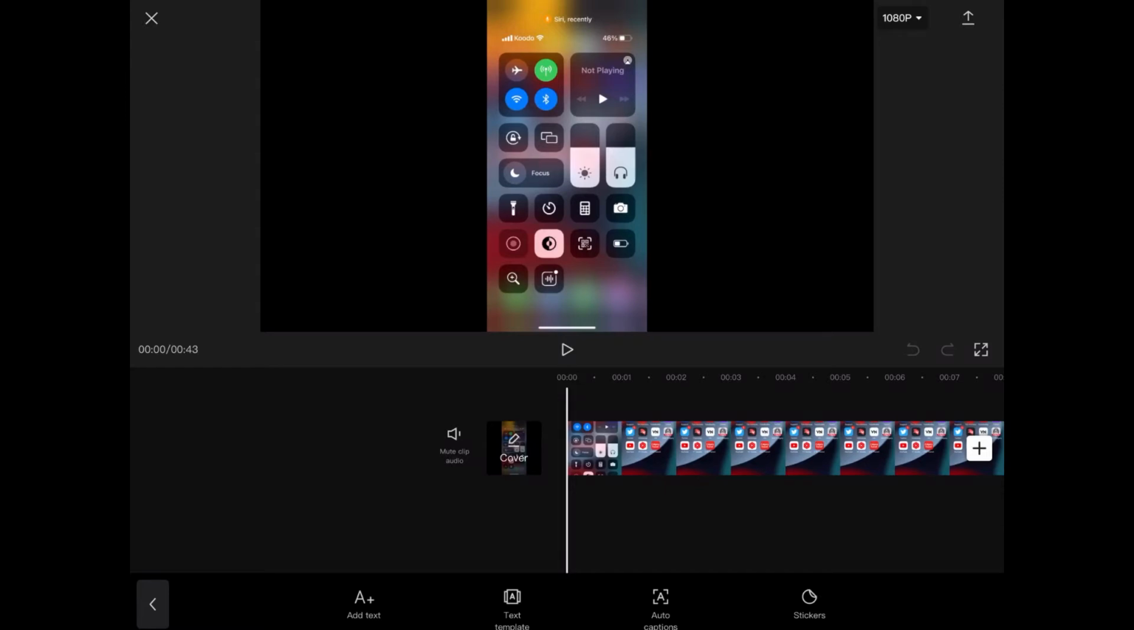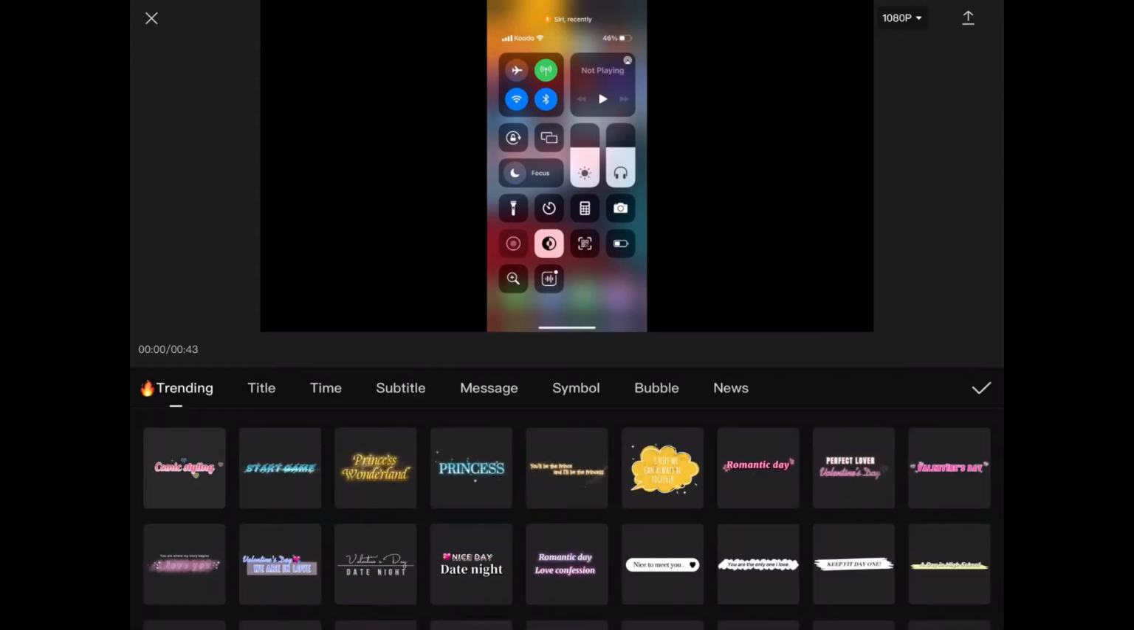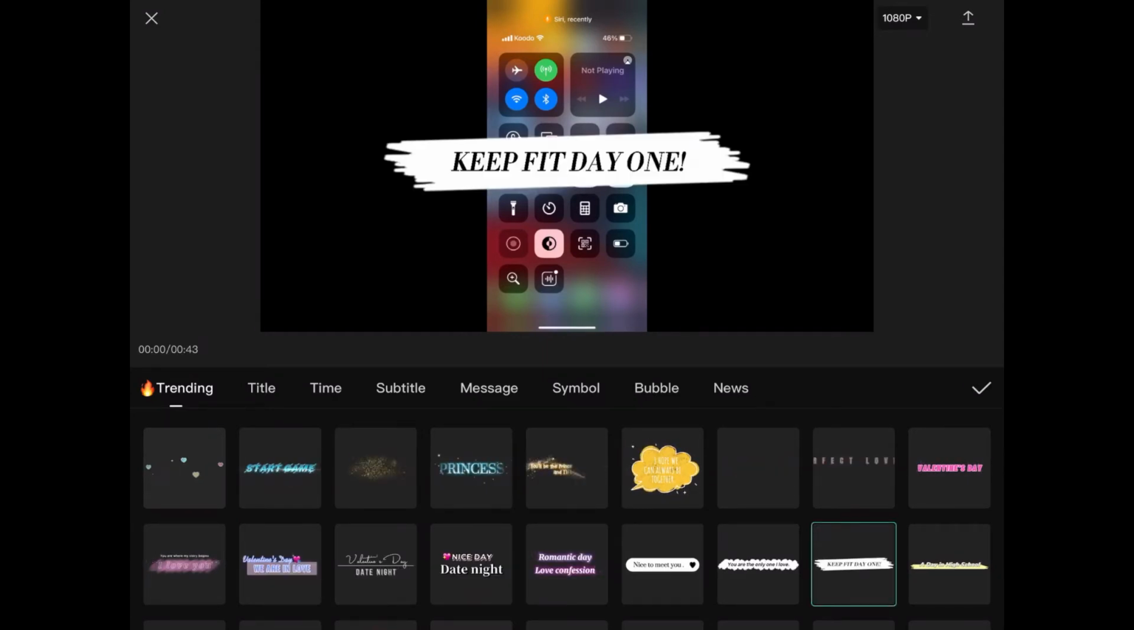These are all the text templates that CapCut has for you to use. Each one can be used for free because there are no in-app purchases or paid features. Just select one and it will appear in the middle of the screen like this. As with any other editing application, you can move the text anywhere you want on the screen.